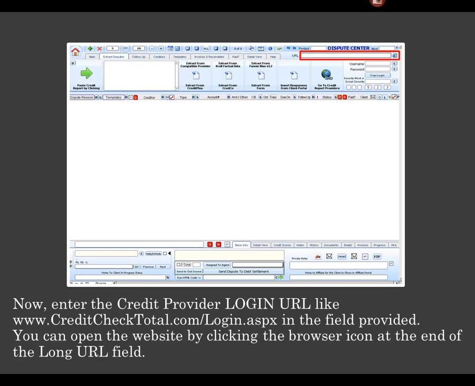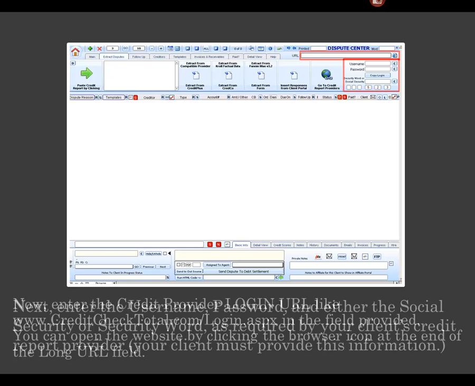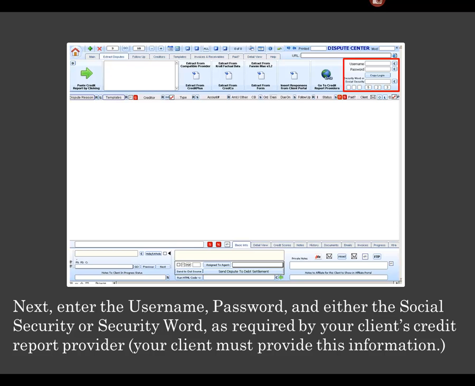Now enter the credit provider login URL like www.creditchecktotal.com/login.asp in the field provider. You can open the website by clicking the browser icon at the end of the long URL field. Next, enter the username, password, and either the Social Security or security word as required by your client's credit report provider. Your client must provide this information.